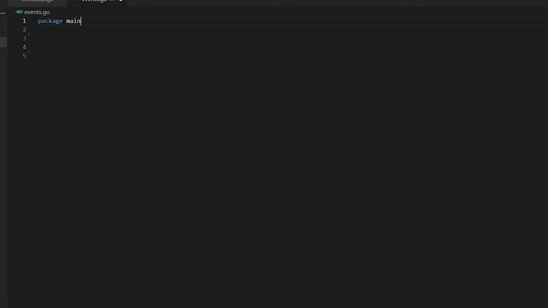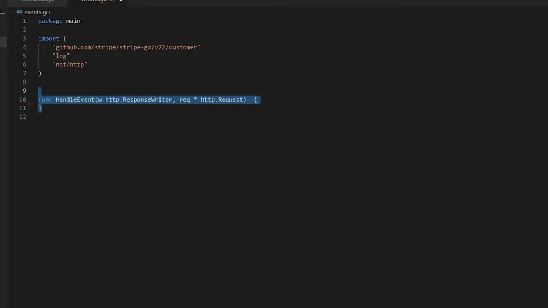Now let's say you want to modify the logic that Stripe already has at one of the steps. You don't have to change the code at all. You can subscribe to the events using webhooks.